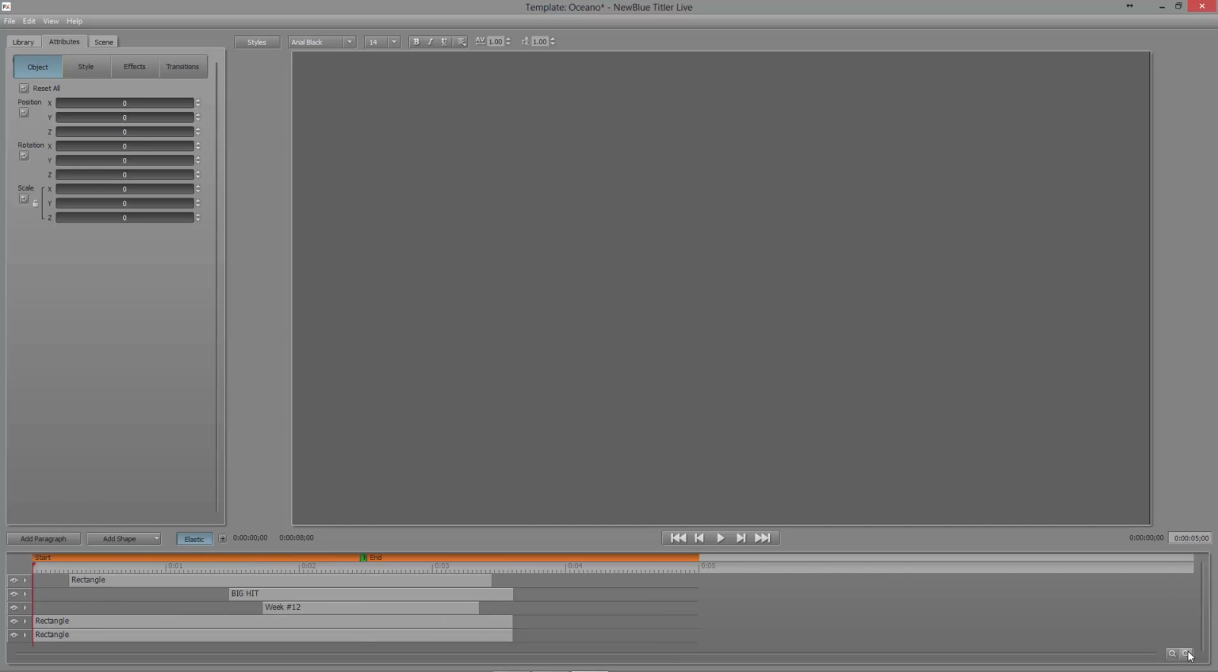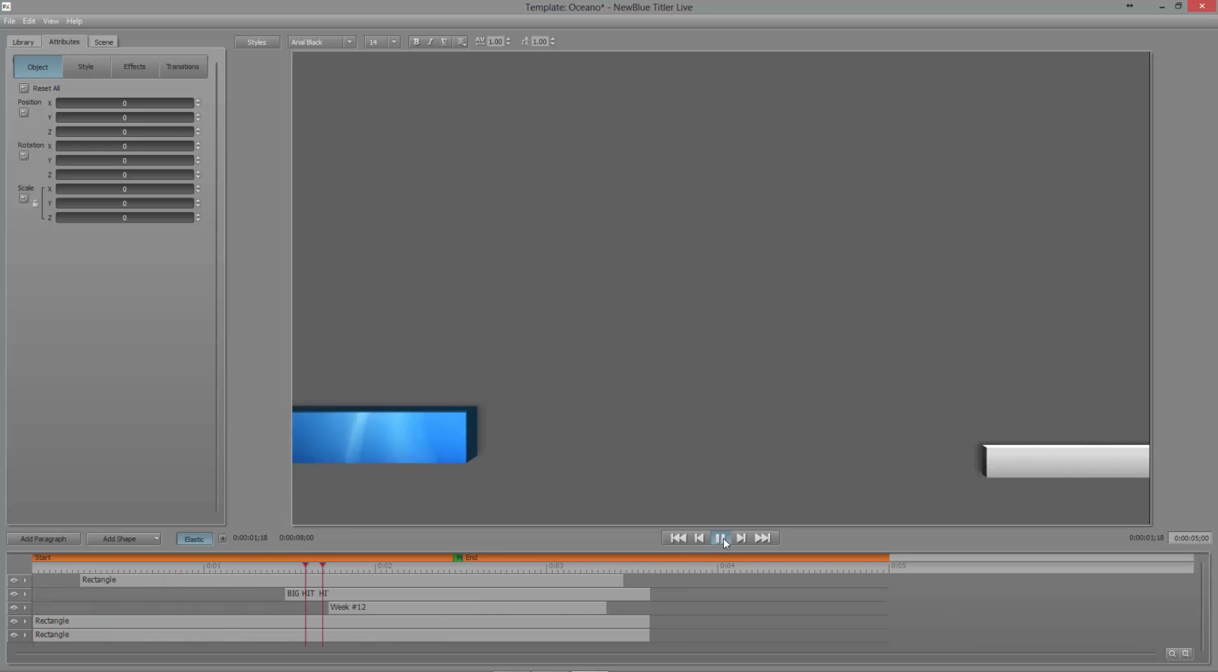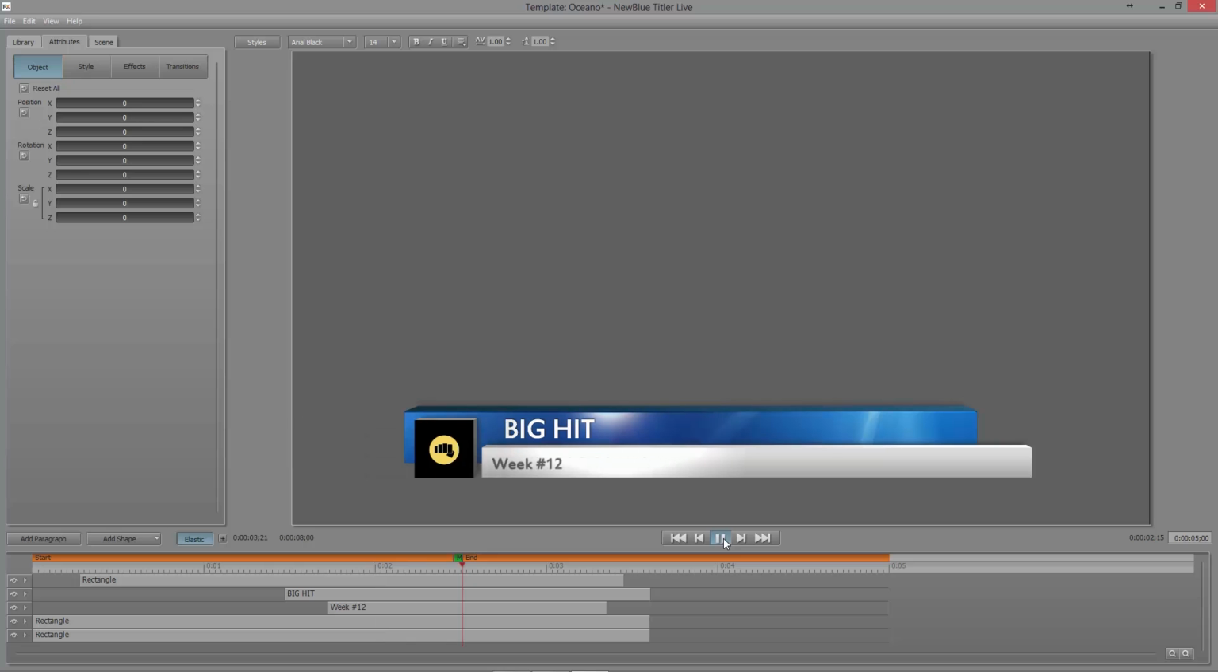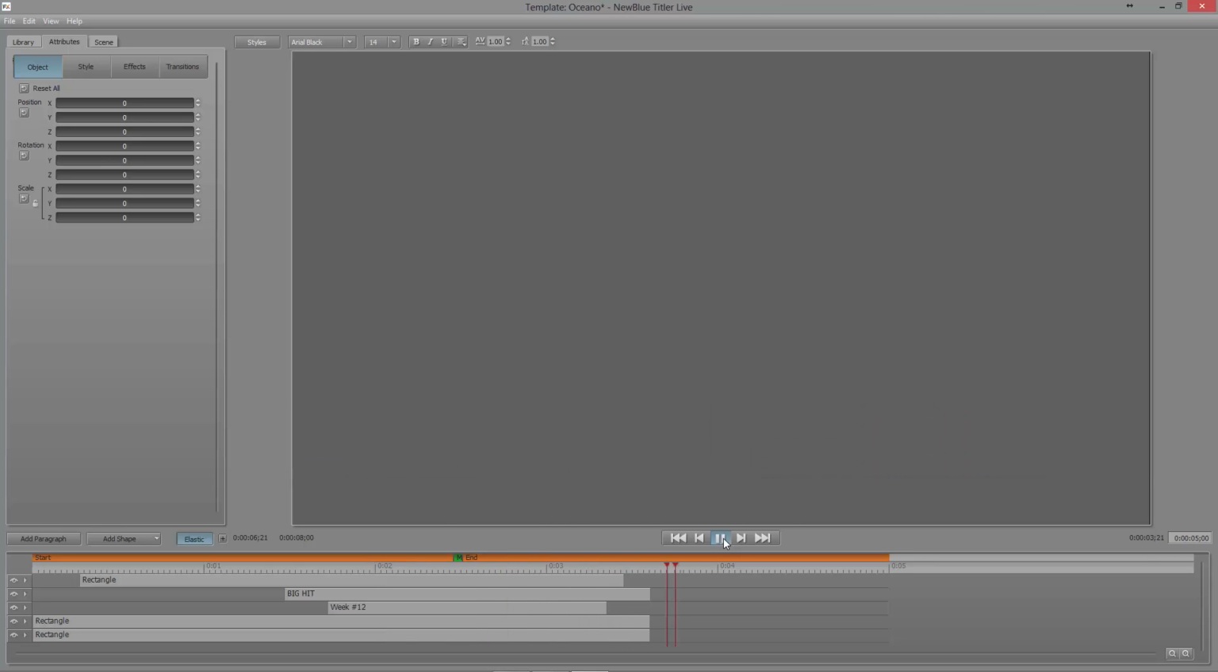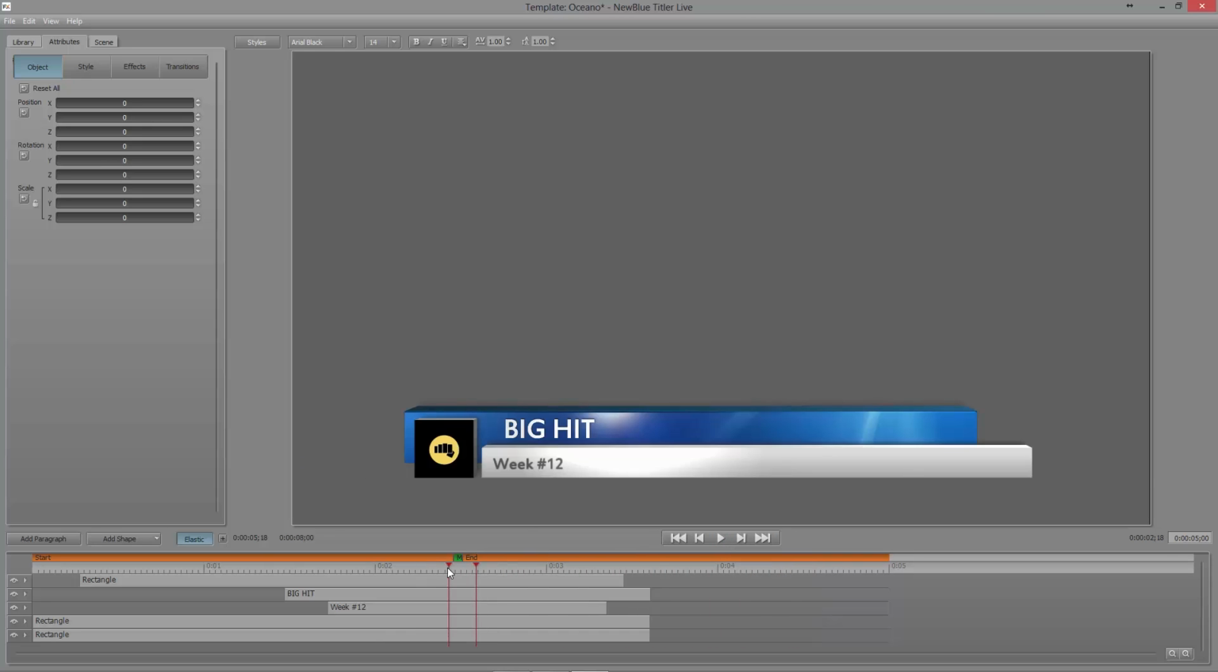Now let's zoom into the timeline a little bit to see all that's happening, and go ahead and hit play. And we can see how this lower third animates in, holds for a duration, then animates out. So let's scrub to the center so we can really see things as they're composed. This is my favorite part of Titler Live. This is where your creativity can really shine.